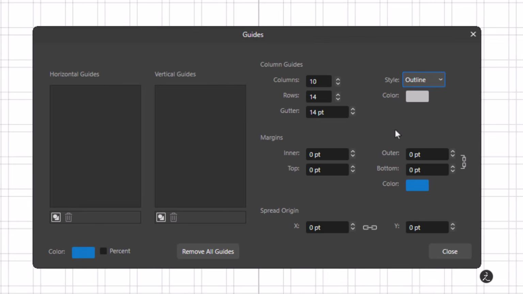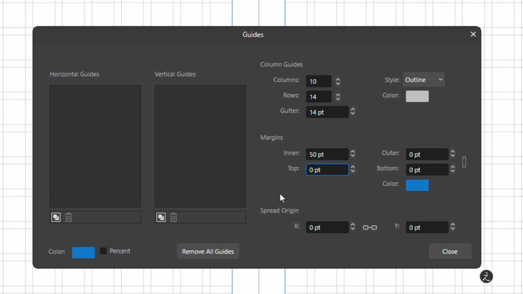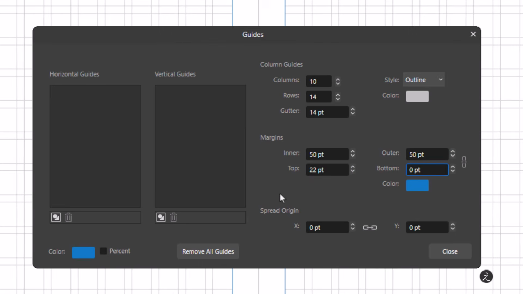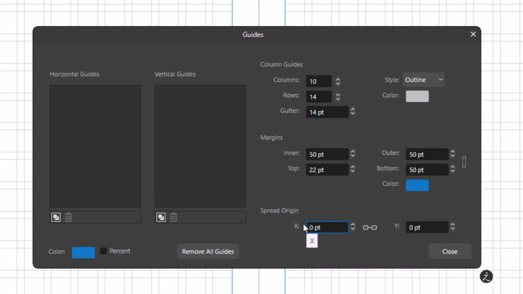And setting up the margin, first I will disable the chain icon so I can set those values separately. So for the inner, that will be set to 50 points, the top margin to 22 points, the outer to 50 points, and the bottom also to 50 points, and then click to close.